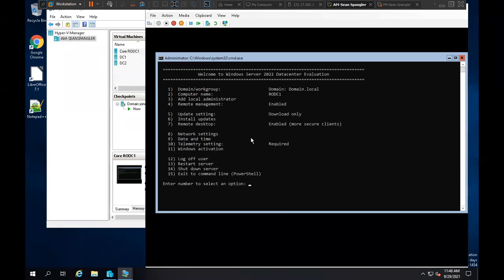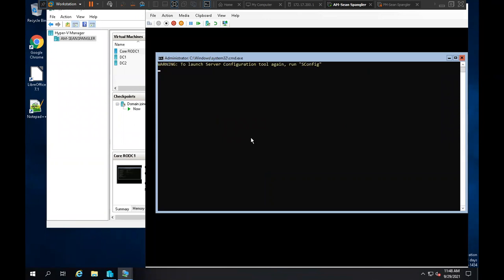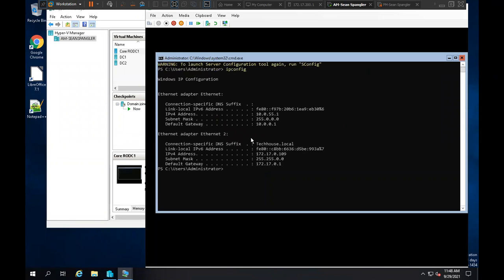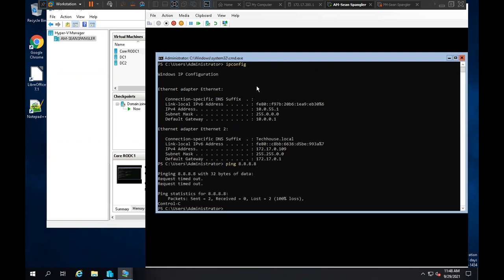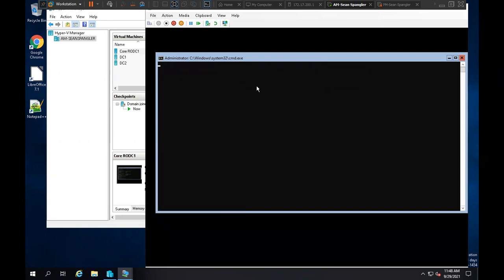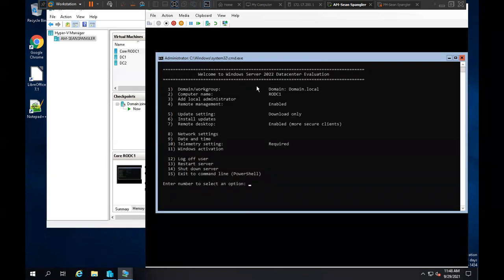So I'm gonna hit enter really quick. I'm gonna 15 this, and I'm gonna do ipconfig. And we have an IP address out here, so we shouldn't be having an issue. Let's see, can I ping Google? No, I can't. Interesting. All right, let's try something. Control C, kill that. We're doing troubleshooting now, guys.